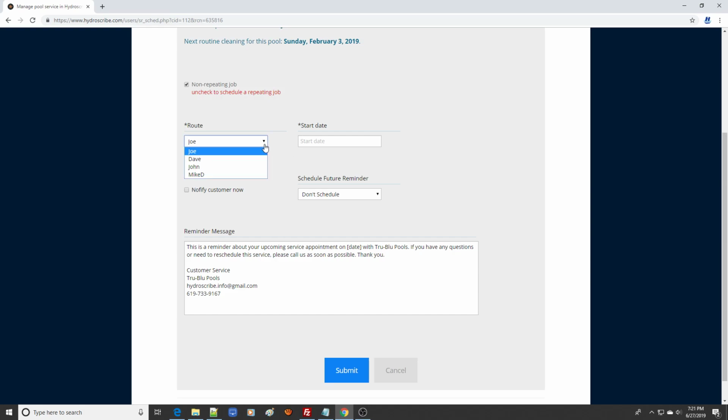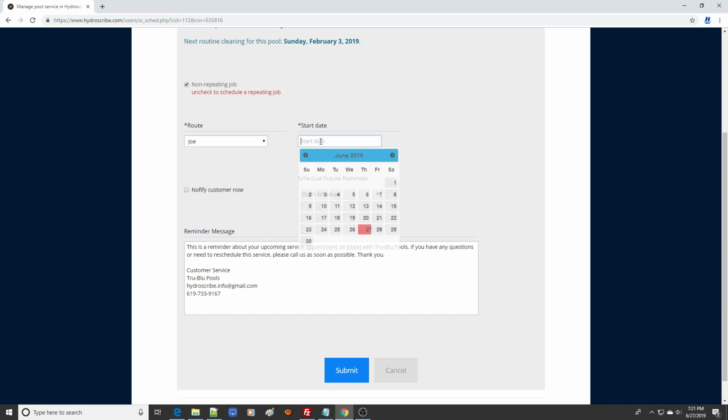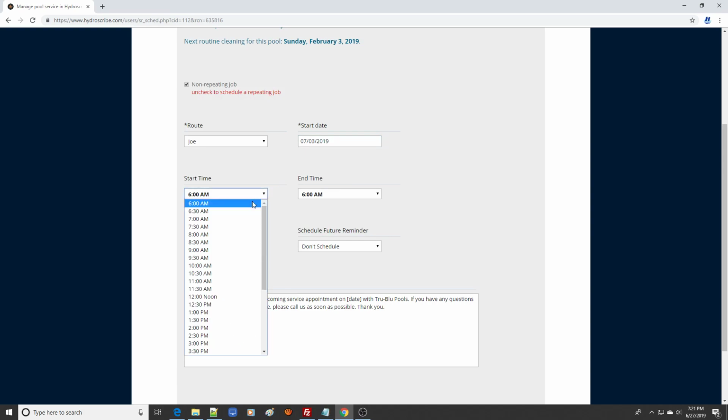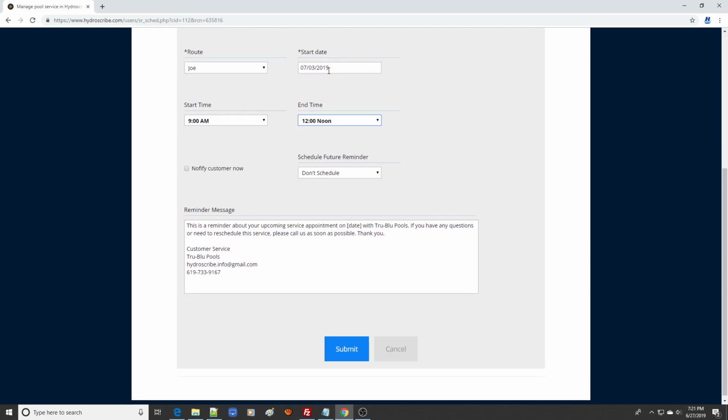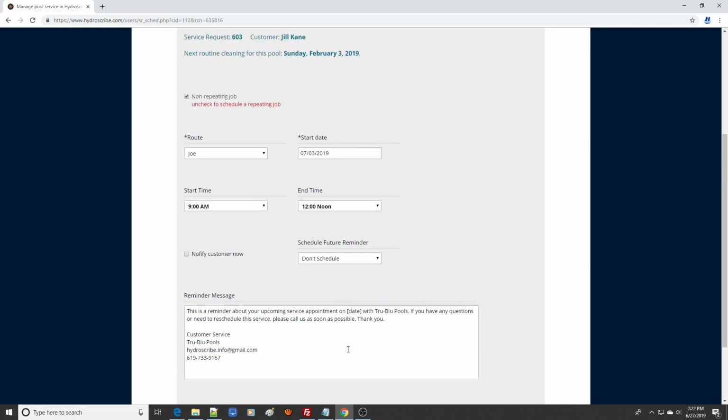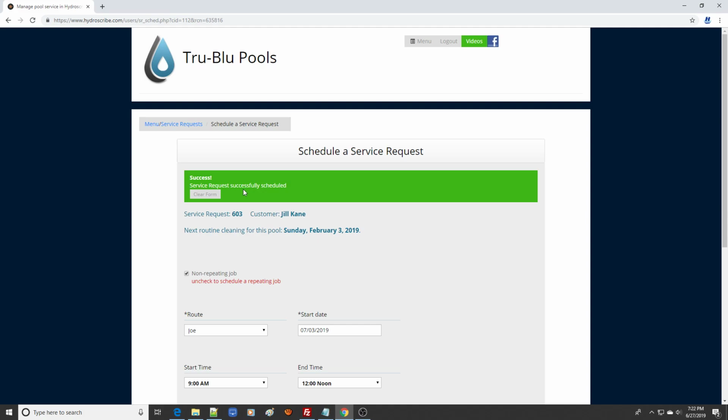I select the tech that's going to do the work. I check the start date. It's going to be in July. So let's say it's going to do this next Wednesday. And let's say it's going to start at 9 o'clock in the morning. And he's going to be there till noon. So we're doing the job on July 3rd. We're going to go from 9 till noon. I hit the submit button. And my job is now scheduled, and the tech can go out and do the pool opening at that time. So that's how you set up pool opening jobs.